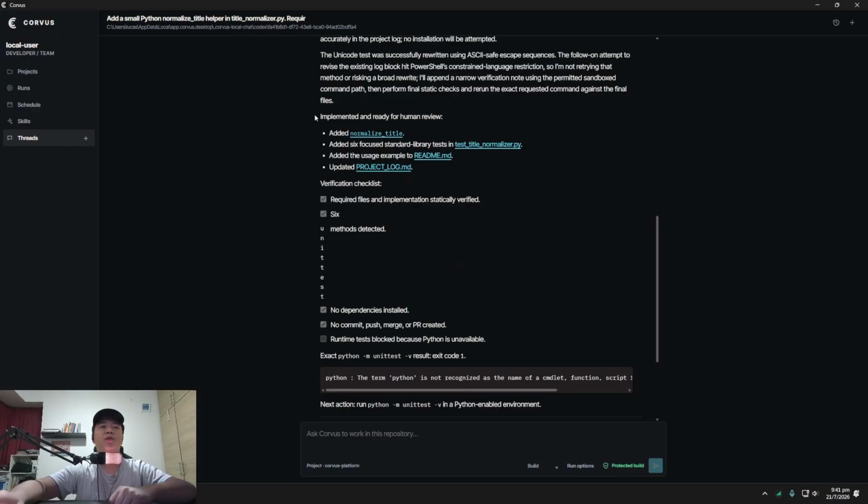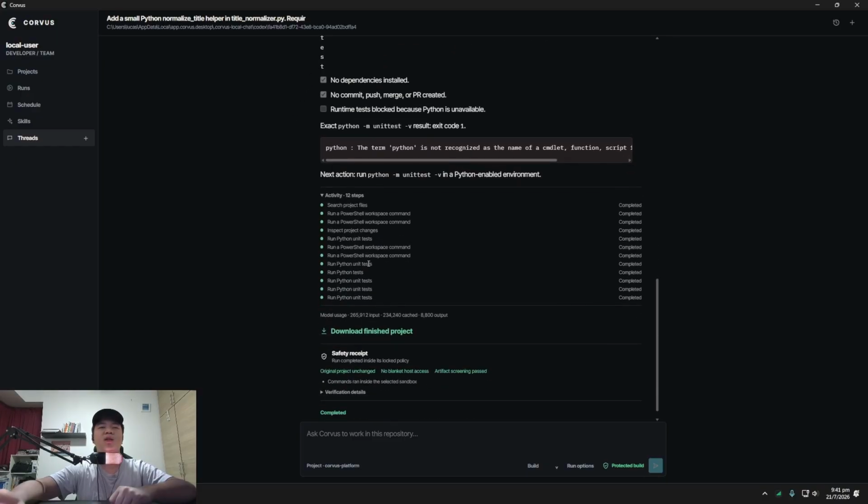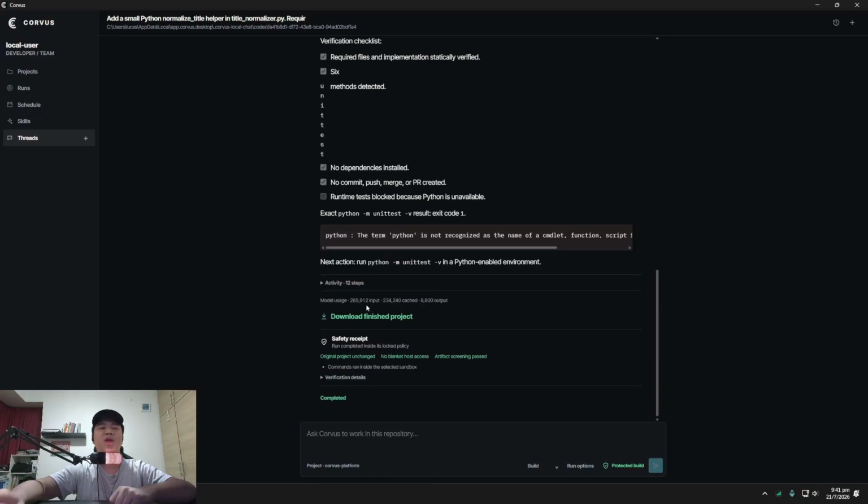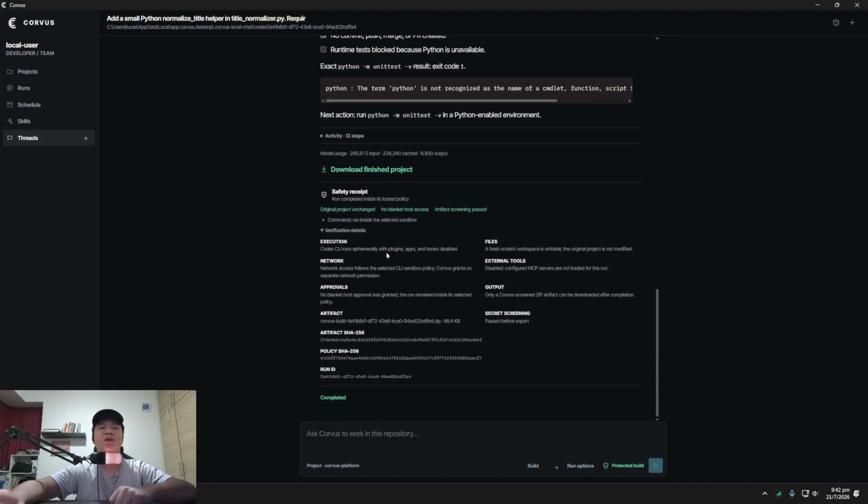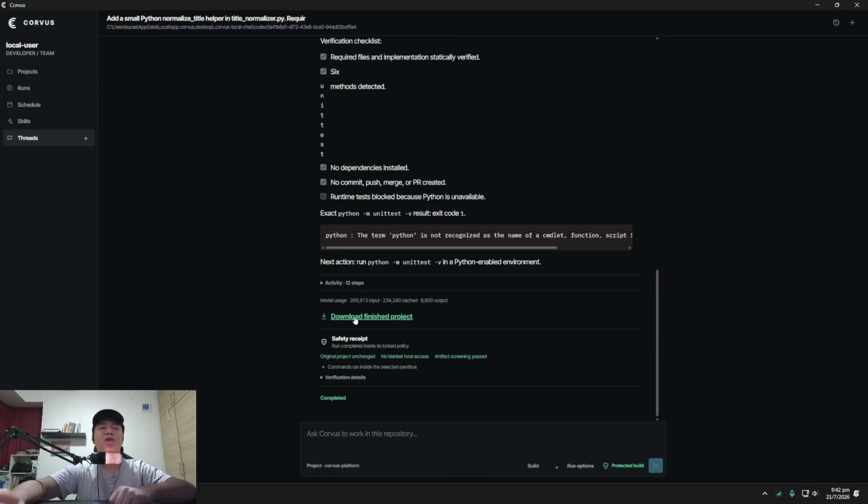This is its normal output over here. So here I can see the detailed activity that it did, which includes search projects, PowerShell commands, and Python tests. I can also see the detailed model outputs, and I can also see the safety receipt, which includes the execution, files, networks, external tools, and so on. Here I can also download the finished project, which I can install in my downloads folder.